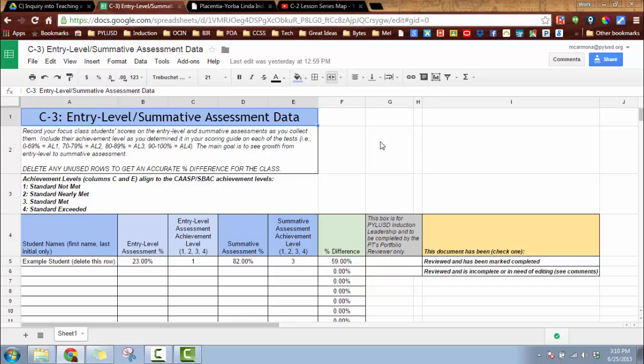How better to measure that than to actually look at it on an Excel spreadsheet, or in the case of our Google Sheet, which basically functions the exact same way. Now, you already wrote and administered your entry-level assessment, and what you want to do is figure out what your scoring guide would be to put those students into achievement levels. So I've given you an example.